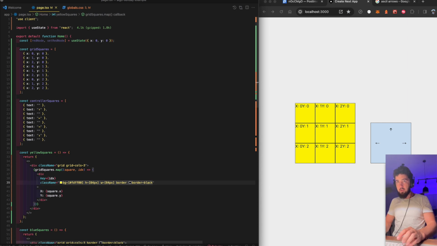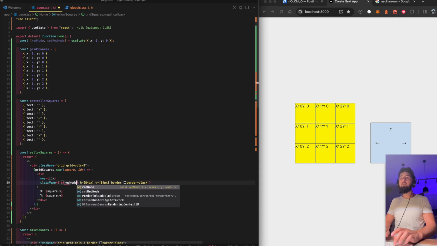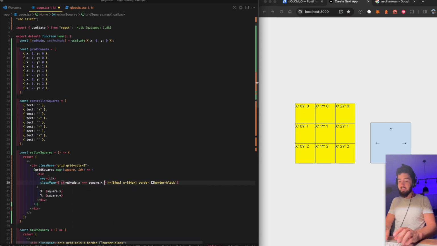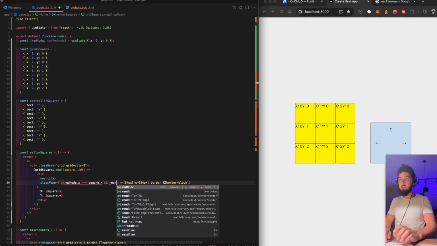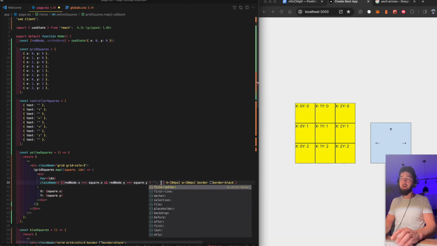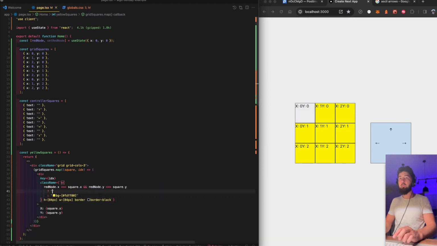So let's do that. And how I want to do that is conditionally render some CSS. And I'll put these backticks here, and we'll say, red node dot x equals square dot x and red node dot y equals square dot y. If that's true, we want a red background. If not, we want that yellow background. So you can see how we're starting to chip away at that.